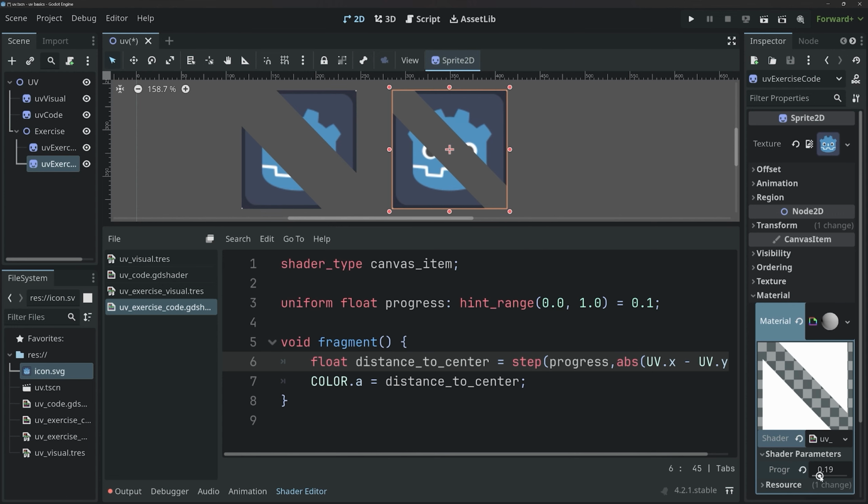And well, with that, we have UV coordinates and a really nice shader. So I hope all of that was useful.